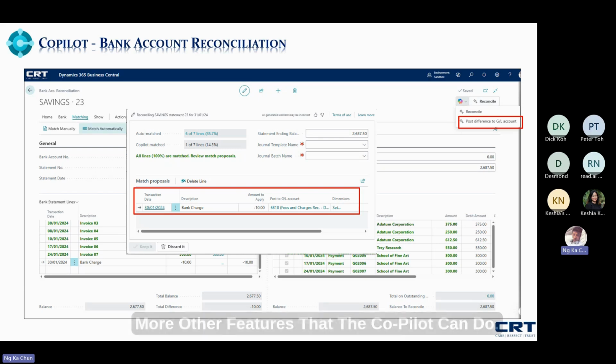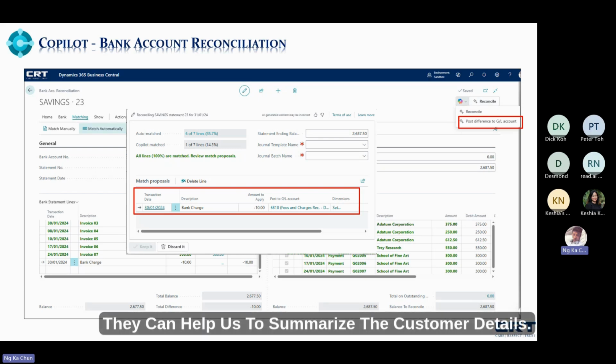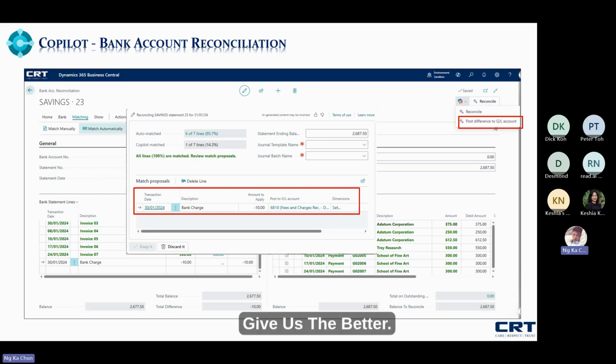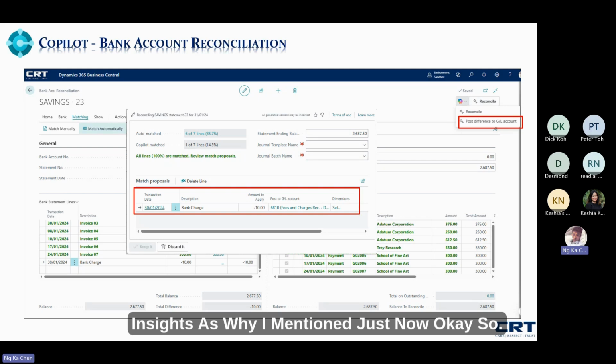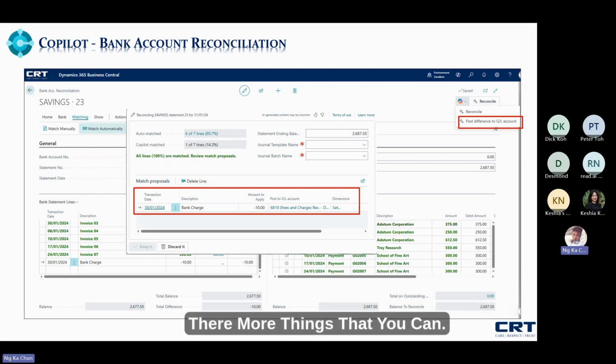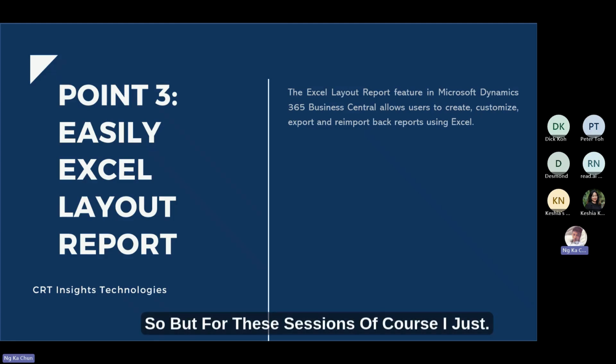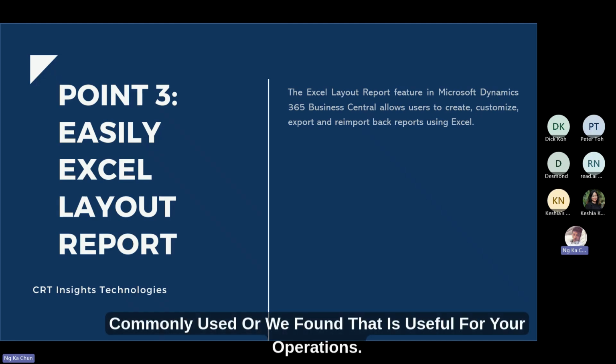Of course, there are still other features that the Copilot can do. It can help us summarize the customer details and give us better insights, as I mentioned just now. There are more things you can explore. You can always go to your Copilot and AI capability page to view all the available functions that the Copilot supports. But for this session, I just pinpointed the three commonly used ones that we found useful for your operations.